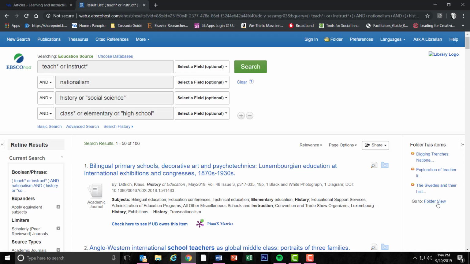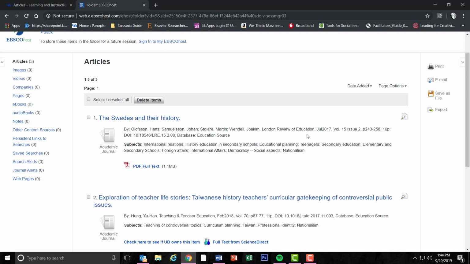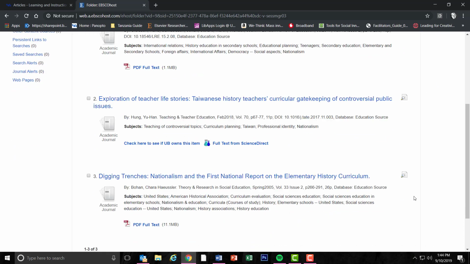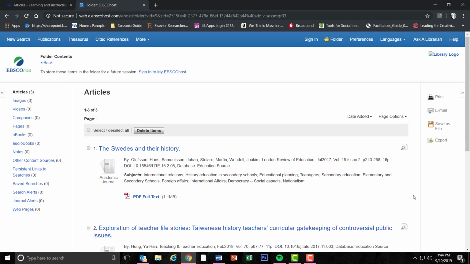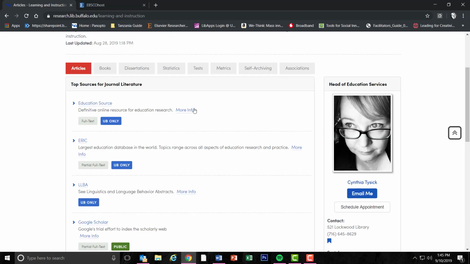And up at the top, here's my folder. You could be searching in here for an hour or so for articles in the database, so it's always good to have a folder created and use it. All right. And you can select all of them and you can email them. You want to make sure that they send the PDF if it's available. Email it to yourself, put a subject in there, and then send it. You're good. All right, so I want to go back to the library's homepage.